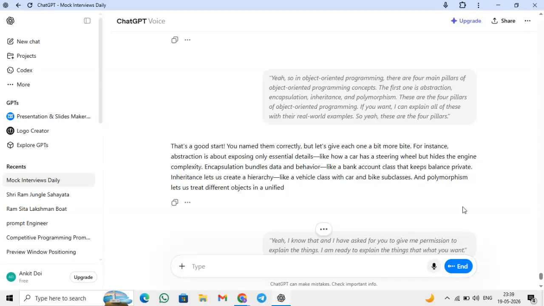And the third one is polymorphism. Polymorphism means a method having multiple behaviors based on the provided context, so it behaves differently as per the context. Polymorphism is mainly of two types: compile-time polymorphism and runtime polymorphism. Compile-time polymorphism happens at compile time, and that mainly includes method overloading. Runtime polymorphism happens at runtime, and it includes method overriding.